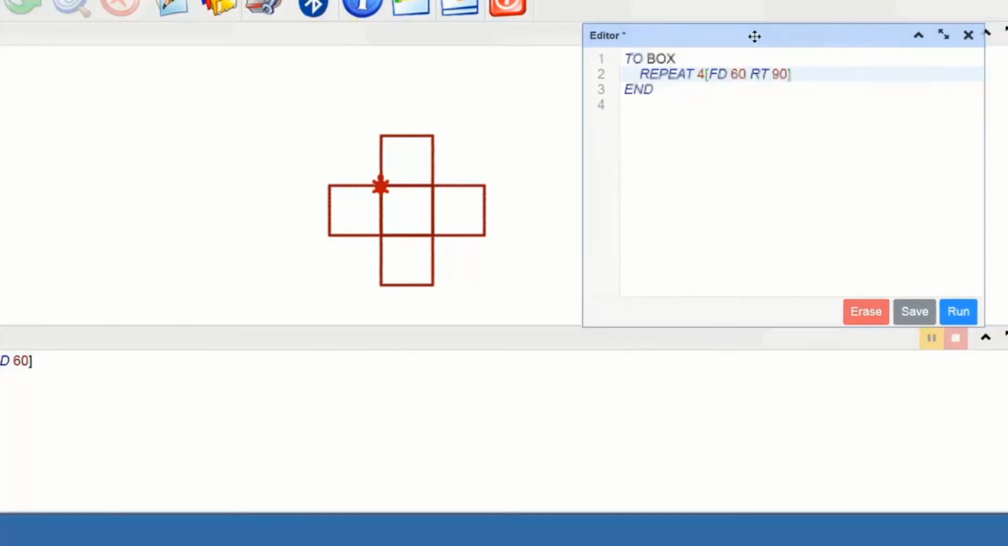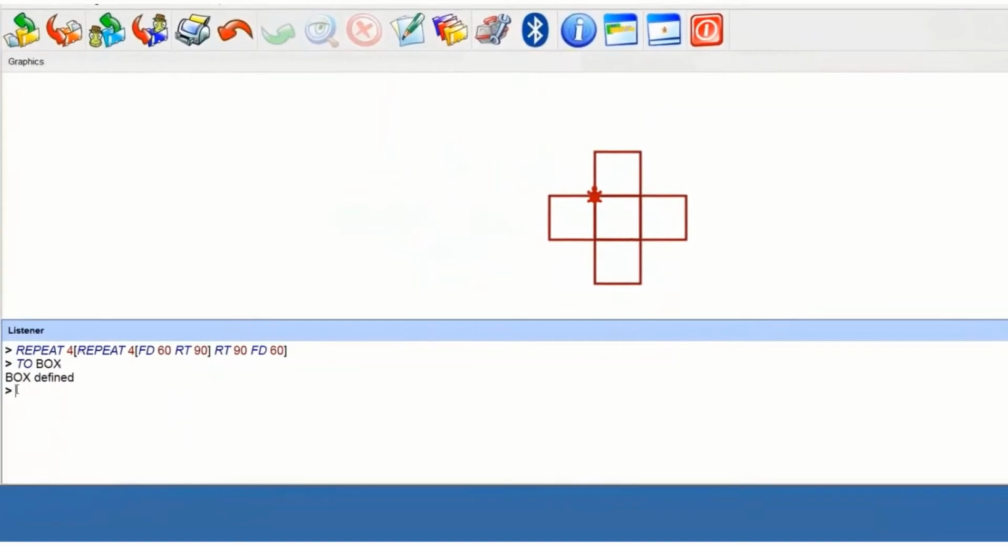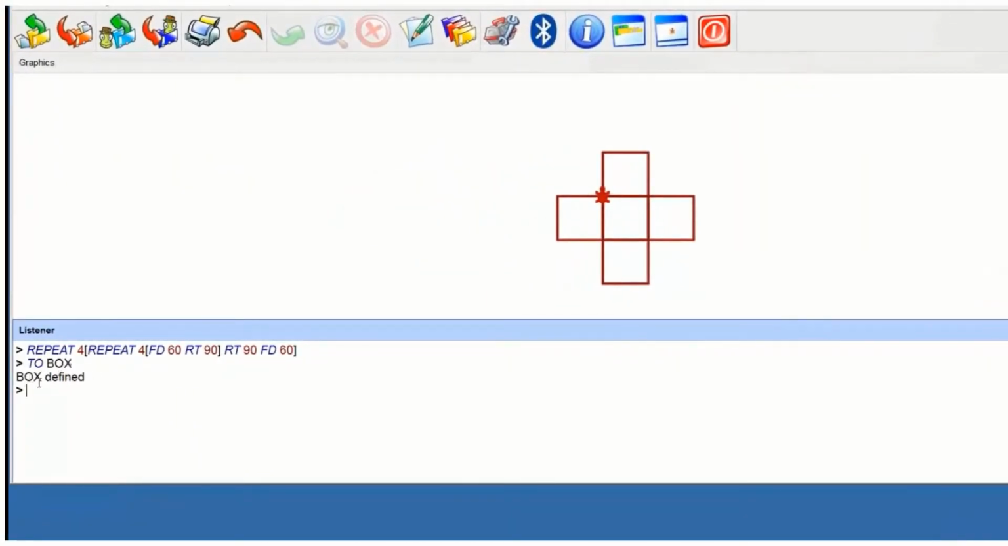Now if I click the Run button, we get the message, box defined. So it's like you go to school and learn a lesson based on certain concepts, and then the next day you build on what you already know. So I built a lesson box based on commands that I had learned previously, and now box becomes a new command, a new concept that I know.